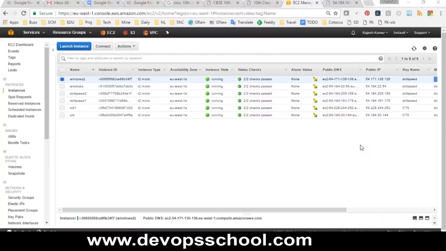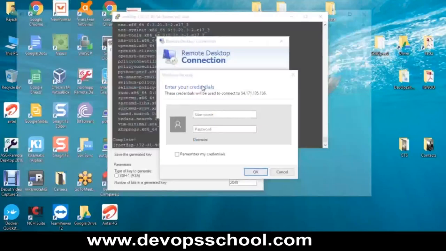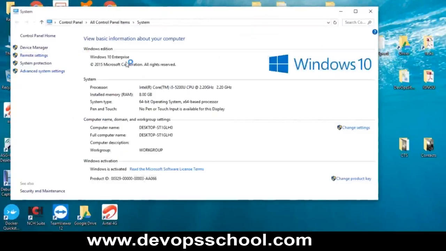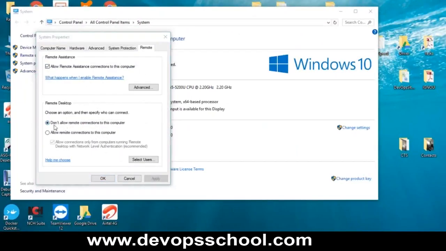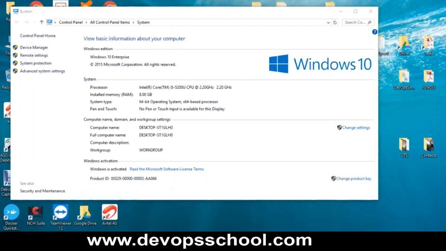This question is from Prashant: why did the Windows machine not work the first time? The reason was very simple. When I initiated the Windows VM, the security policy I had set up did not include port 3389 for RDP. So it did not allow the RDP connection. While setting up the VM, it goes to the properties, remote settings, and in the first case it was set to do not allow remote connections to this computer. The next time, when I modified my security groups, it allowed remote connections to this computer. That way I got the access, and in the first instance I could not.